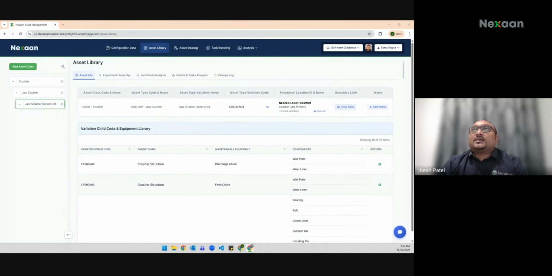So here we'll start. After the user registers and signs in, these are the main modules at the moment we've got on the top. Configuration data, which is more like your setup. Asset library, which is the library style data of your RCM that you can build in with some unique features that have been built in there that we'll go through.